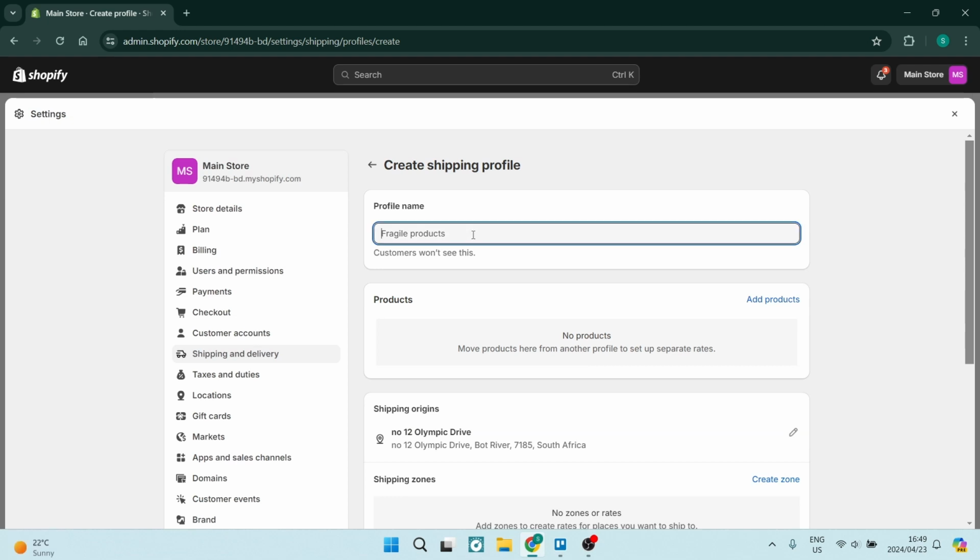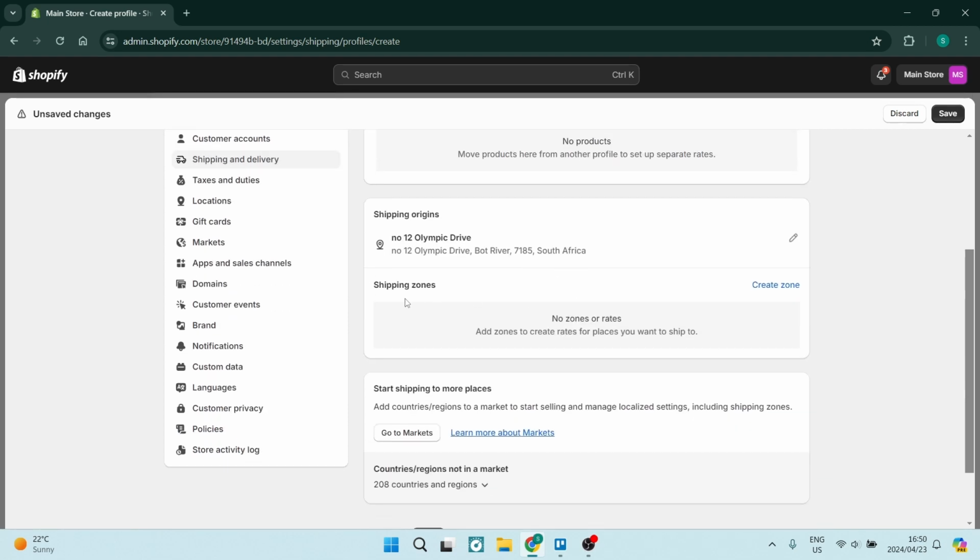From here, you can give it a profile name. So let's just call it free shipping. And at the bottom over here, we're going to go ahead and we have to create a shipping zone. All right. So let's just tap on create zone.